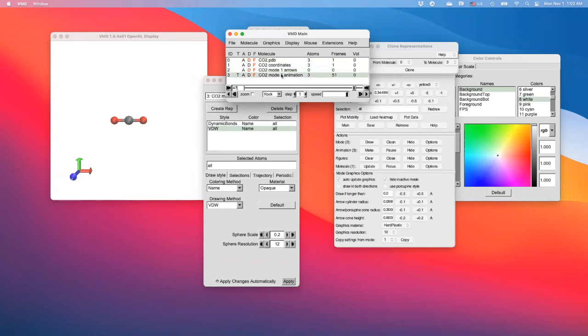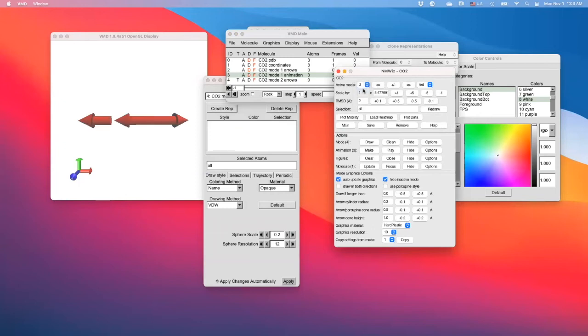Click on this mode 1 animation and click play. While it's stretching and compressing, stretching and compressing, it is a symmetric stretch. And you can repeat this for your normal mode number 2.